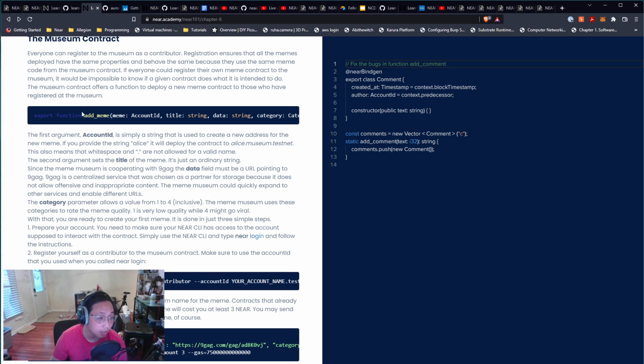Okay, so that's this. Let's see, the first argument, account ID, is simply a string that is used to create a new address for the new meme. If you provide a string Alice, it will deploy the contract alice.museum.testnet. Okay, that's good, because I was worried that it would have to be a unique string. I mean, it still probably has to be a unique string, right? But you run into less things, like if you tried to make it museum, it would just be museum.museum.testnet. Because museum.testnet's already taken.